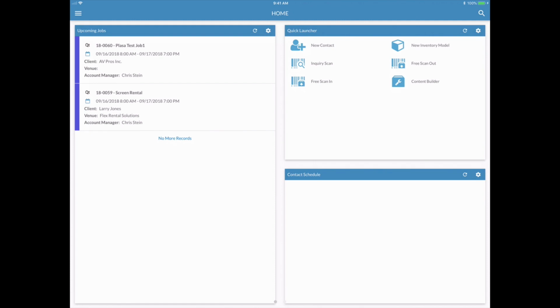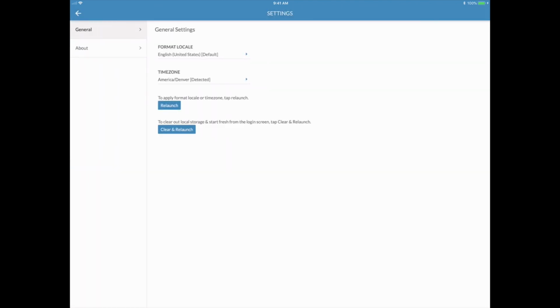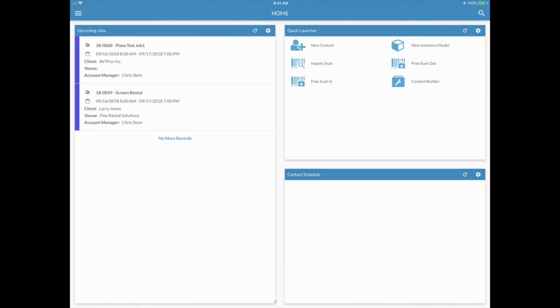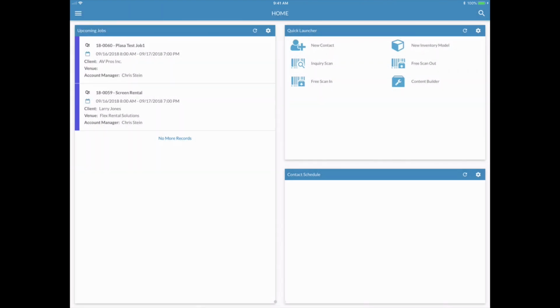I just want to make sure I'm not missing any major functionality. Of course, you could always hit the hamburger menu and do a lot of the same kind of stuff that we've been doing. You could look at your settings. There's not much there, just some locale settings and version stuff. And then we ask that if you have any feedback of the app, just hit that hamburger menu, say send app feedback, and that will pop up a form for you to leave some feedback for your app experience.